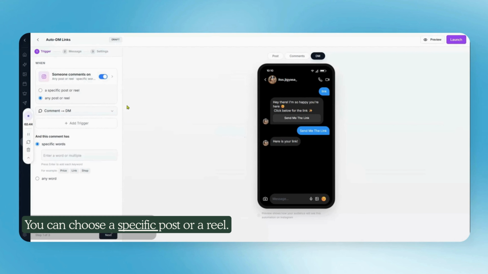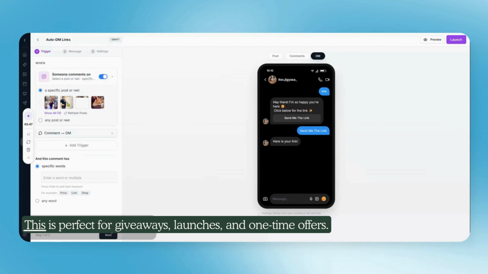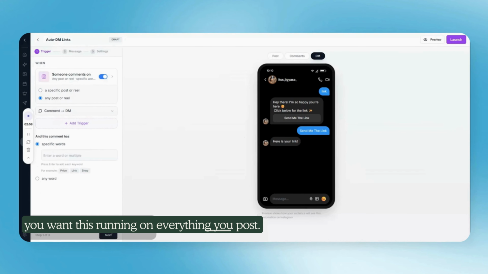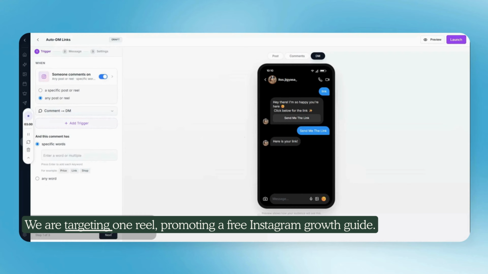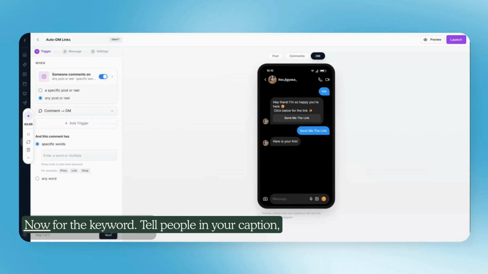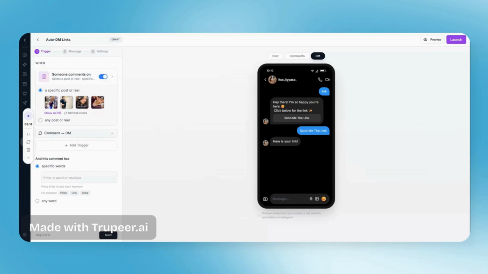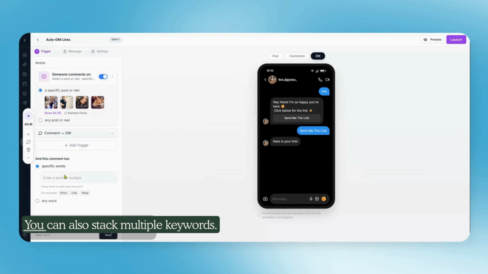You can choose a specific post or a reel. This is perfect for giveaways, launches, and one-time offers. Or choose any post or reel if you want this running on everything you post. We are targeting one reel, promoting a free Instagram growth guide. Now for the keyword. Tell people in your caption, "Comment guide, and I will send it to you." Set guide as your trigger word.